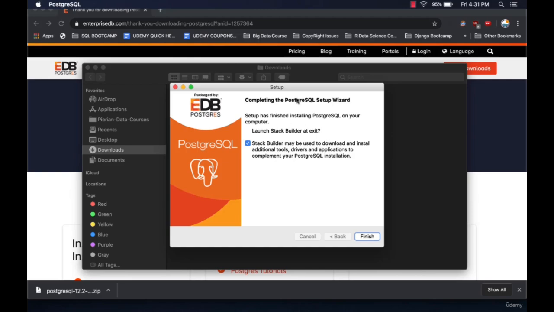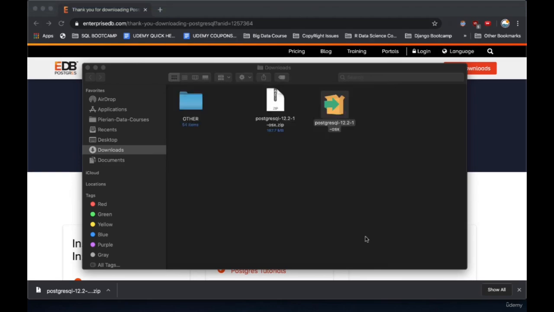Okay, in my case, it looks like everything went well. It's going to ask you if you want to launch Stack Builder at exit. We don't need to do that, so go ahead and unclick that, and then just hit finish. Okay.